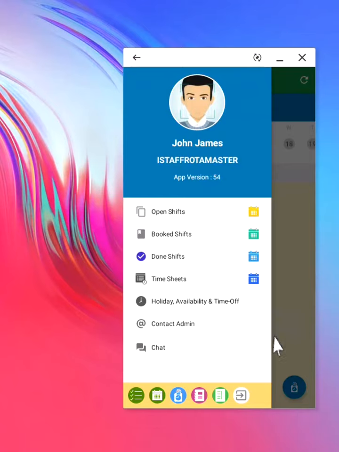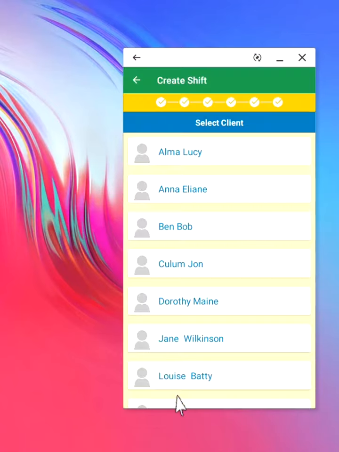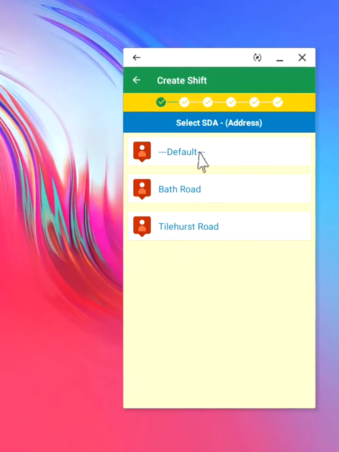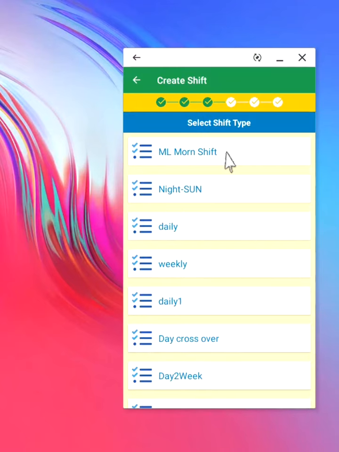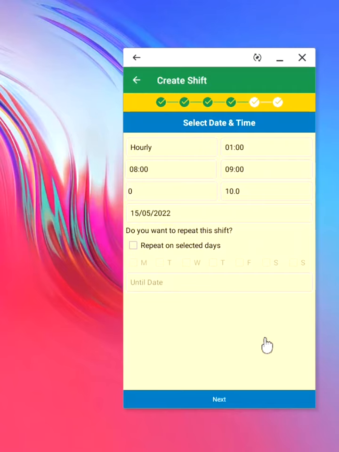Again, from the yellow strip, the manager can select this option to create shifts. Then select a name. Select a location. Default means that the default address on the system will be used for the shift address. Then select a role. Select the shift type is the next step. Then fill in the shift details including the break time.